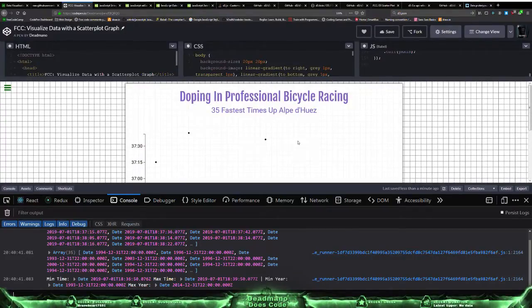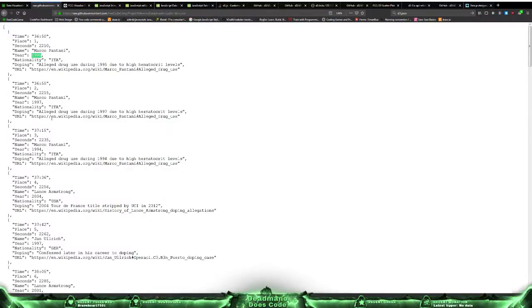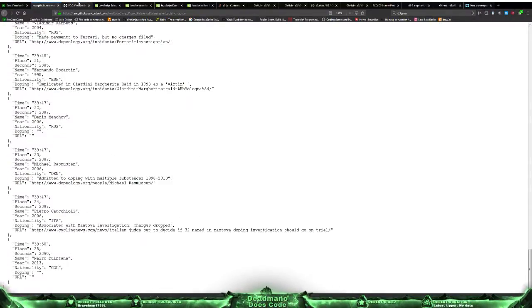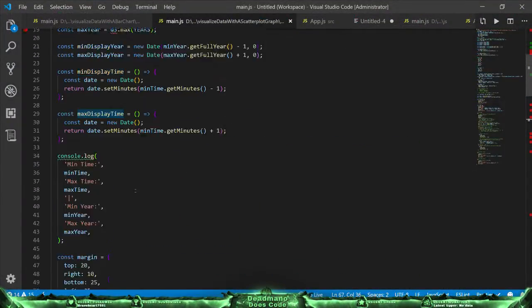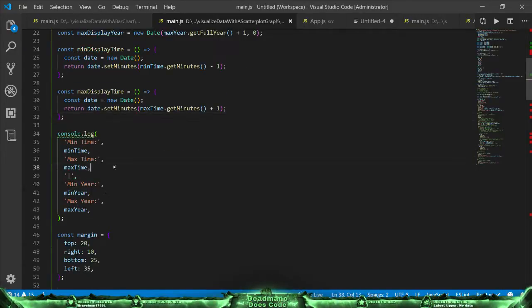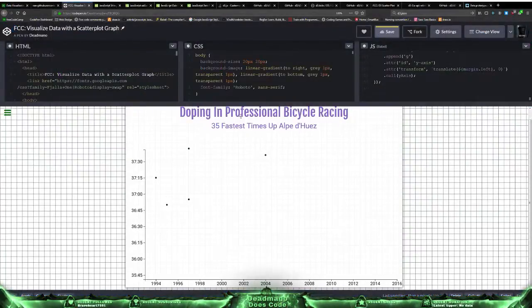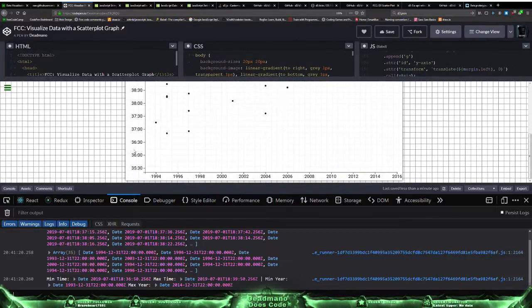Okay, so that did work. Except, where'd all our data go? Because we got up to 35.45 to 37.30. Oh, because the majority of that is higher. Wait, max display time. What does max display time do? Date.set. Oh, min time, not max time. I forgot to change it. This is the downside to copy pasting functions. Don't do that if you can, because you end up with silly issues like that. There you go, all our data's back.